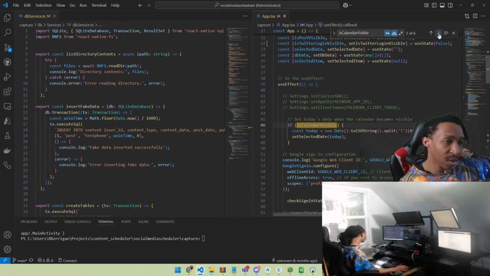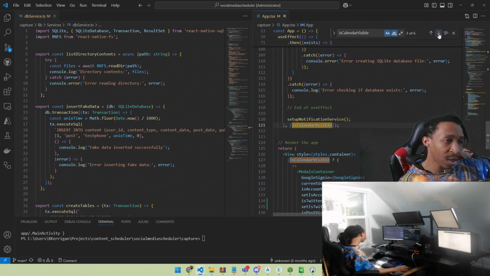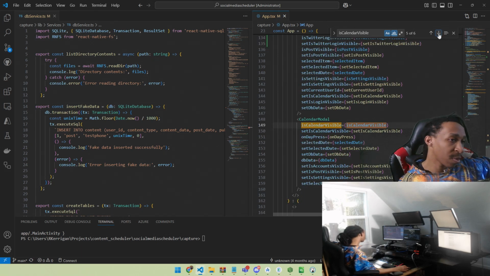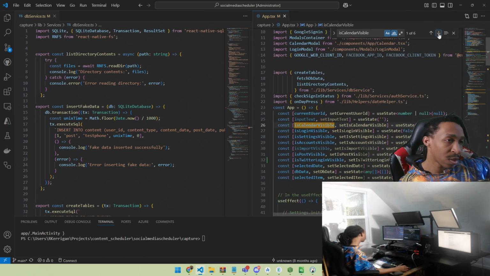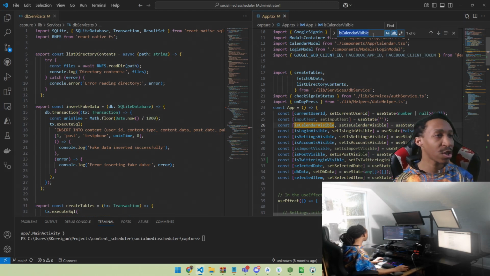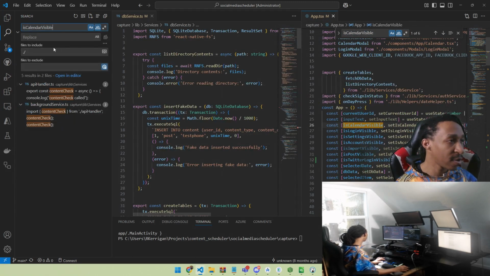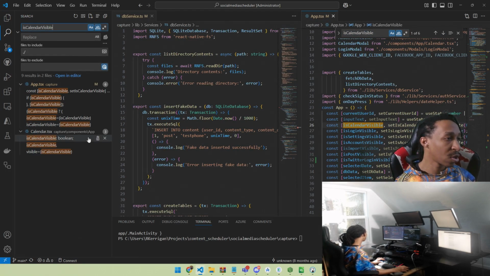Set today's date when the calendar becomes visible. Set up notification service. There has to be more to this. There's no way. There has to be more than just these 6 lines that dictate that. But nothing is actually setting it.